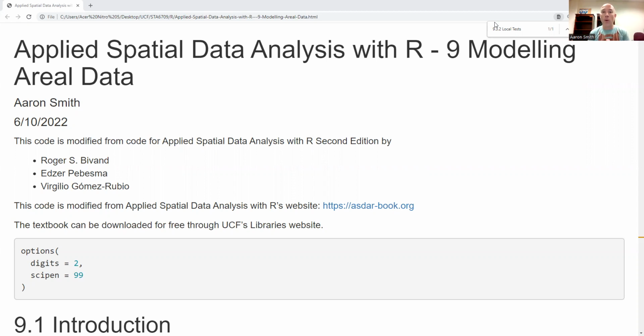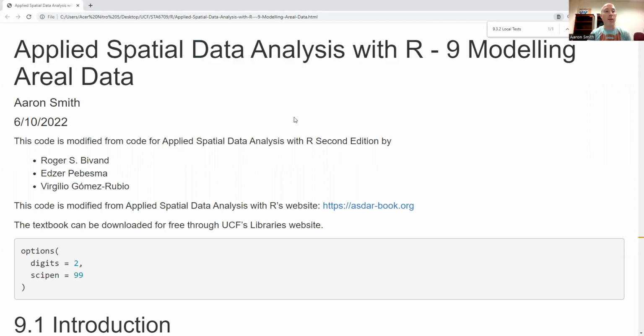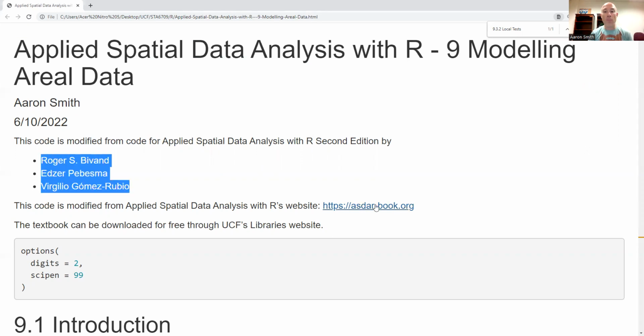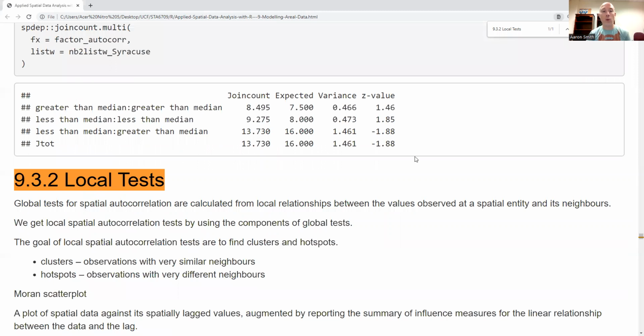The examples that we're going to be working through are from Applied Spatial Data Analysis with R, Chapter 9, Modeling Areal Data. Here's the name of the authors. Here's the website of the book, and you can download the book for free at UCF's website. All right, so let's go ahead and get to it.